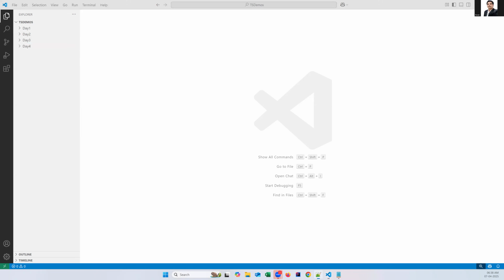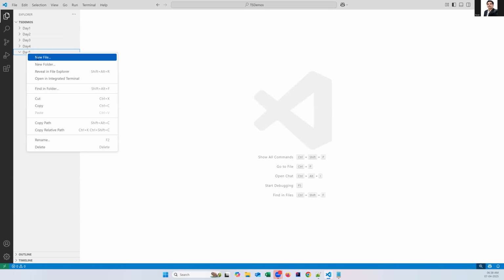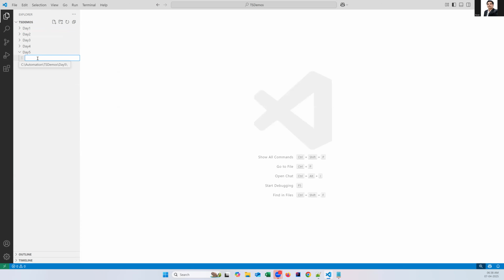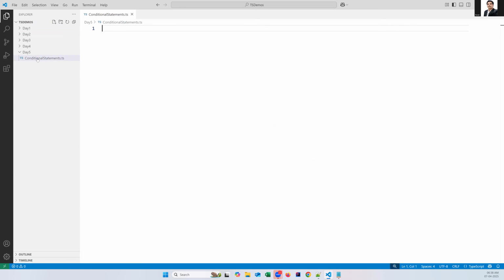So I open the VS Code editor and create a new folder for today's class. I'm selecting the main folder and creating a new folder, say Dev 5. Inside this, I'm creating a new file and calling it conditional statements.ts. The TypeScript file extension should be .ts. So first let us start with the if condition.